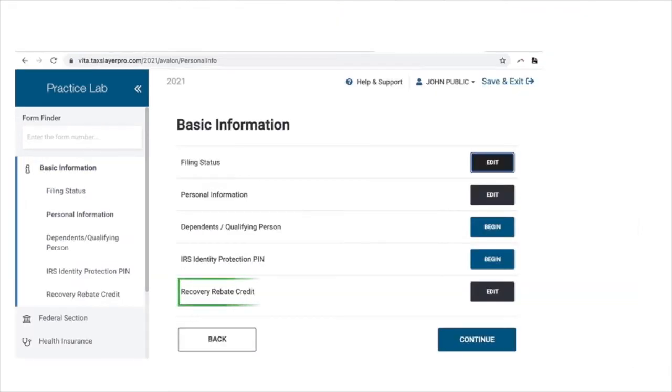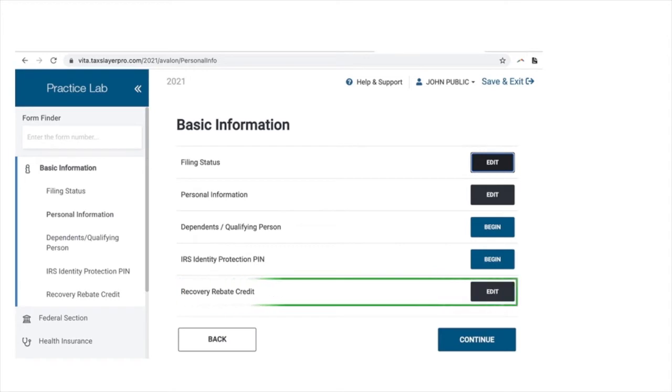According to his documents and interview, John is single, he doesn't have any dependents, and he hasn't been issued an identity protection PIN by the IRS. So we can skip down to the recovery rebate credit screen.